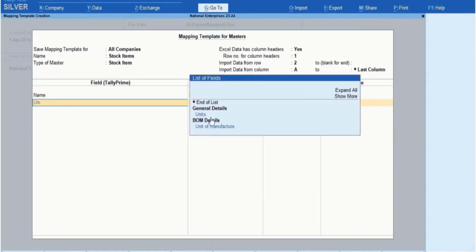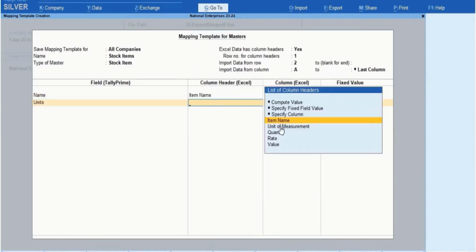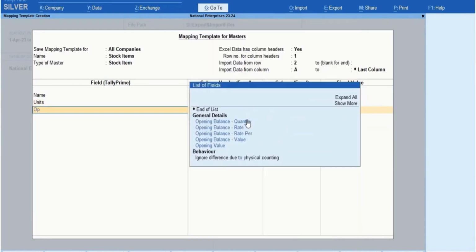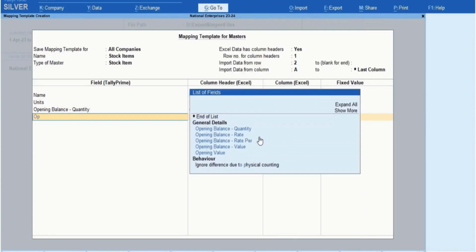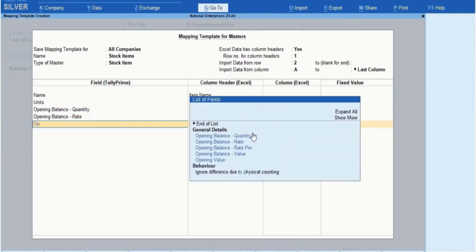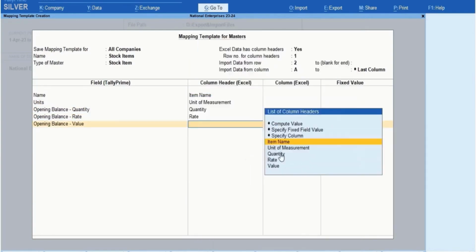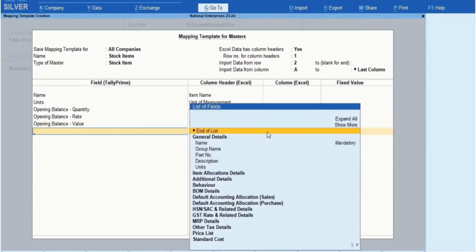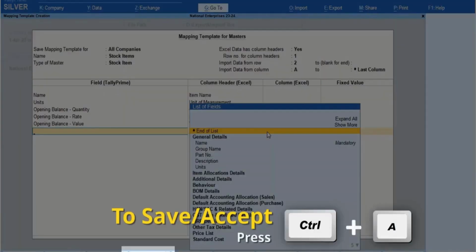Then, select Units and map it to the Unit of Measurement column header. Similarly, map opening balance quantity, opening balance rate, and opening balance value to the respective quantity, rate, and value column headers available in your Excel sheet. Once you are done with mapping the fields and column headers, accept the screen to save the template.